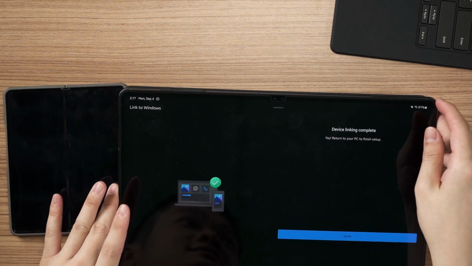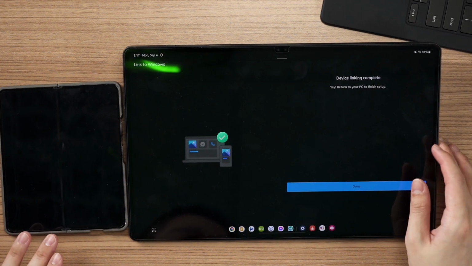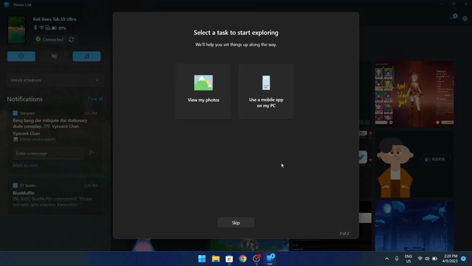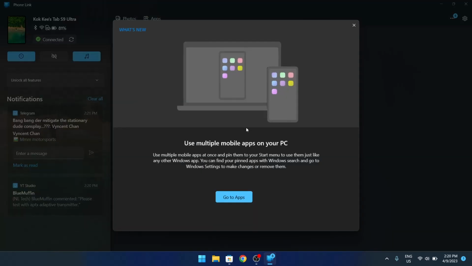And it tells us that, yay, it's linked. Done. And there we go, it's linked. So we do have two methods to use Link to Windows. The first one here is to view photos, and the second one is to use your mobile app on your PC. So I'll talk about this feature first.